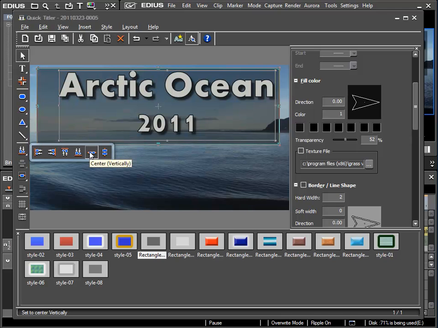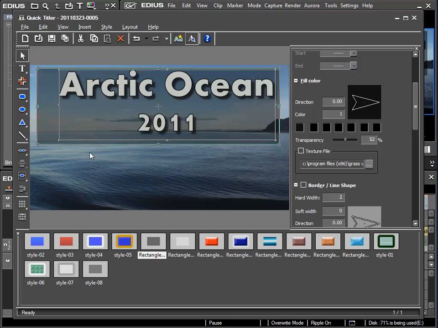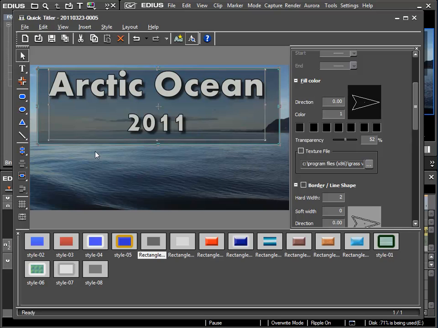And also center vertically. And center horizontally. This means that the frames are both centered vertically and horizontally if desired. And this is what I want. The objects are horizontally centered.